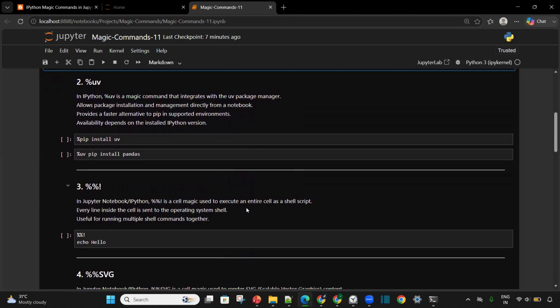Next, let's explore the magic command %uv. So %uv is an IPython magic command that integrates with the UV package manager. This allows package installation and management directly from the notebook. It is a faster alternative to pip.